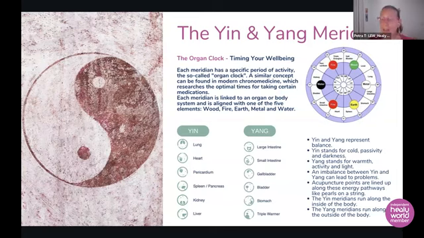So all of that together brings balance because we need both. We need rest and we need action. So an imbalance between yin and yang can actually lead to problems. And that could be physical health problems, it could be emotional problems, it could be mental health problems.